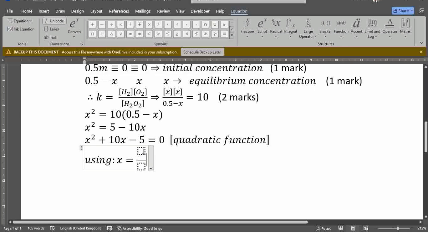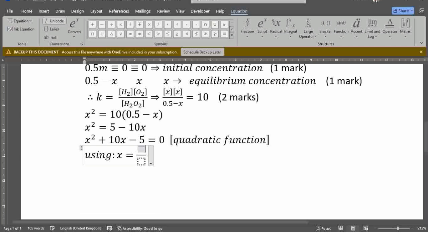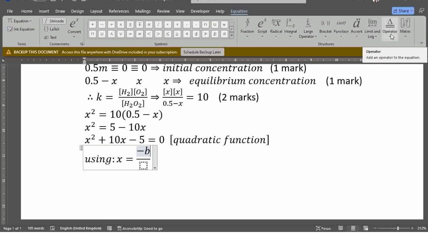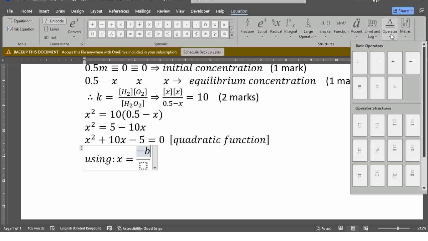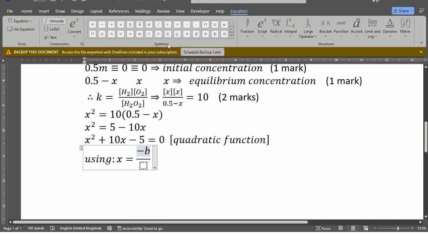Now for the numerator part of the fraction, we have minus b. So type minus b, then plus or minus. Plus or minus will be found in operators. If you don't find it there, you just simply come up to symbols. This is plus or minus. Tap it, click on it. Then next to it is square root of b superscript 2.